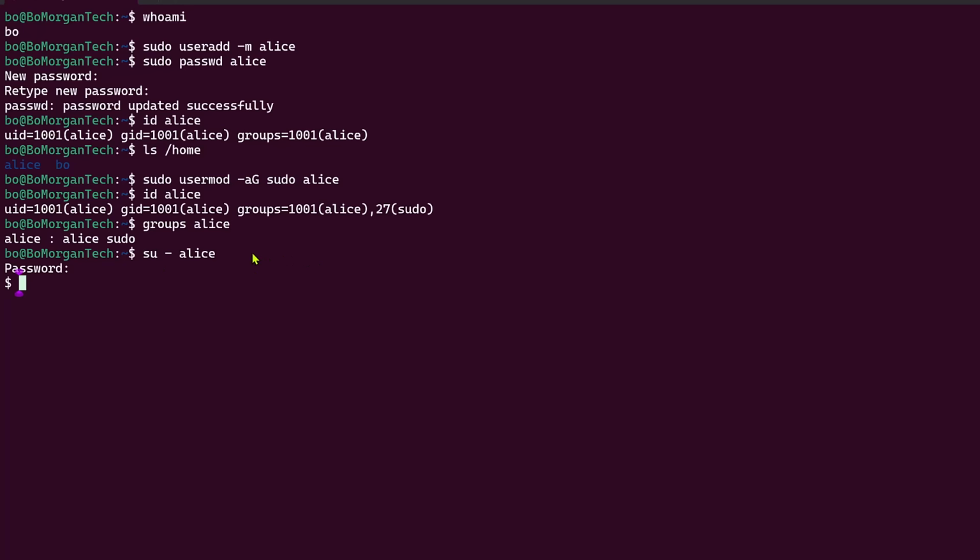And by using this dash in front of the username, this ensured that the full environment that they will see when they log in is loaded. This is a great way as an IT professional to confirm that onboarding is complete before handing off credentials to a new user.